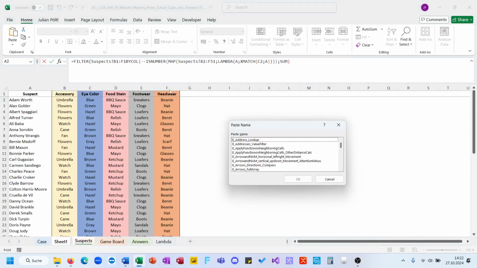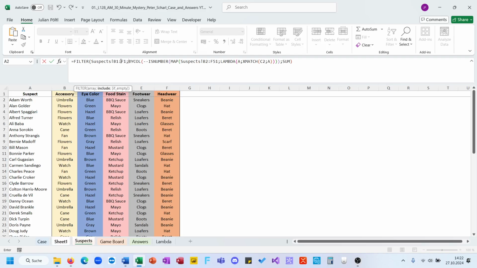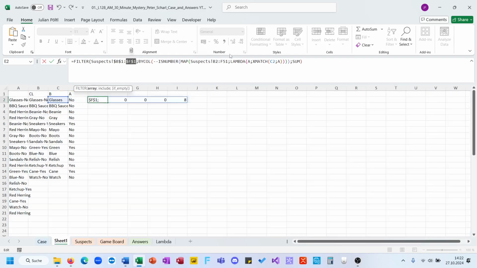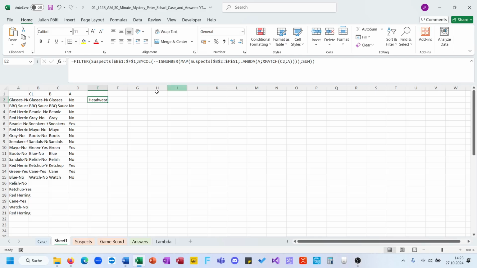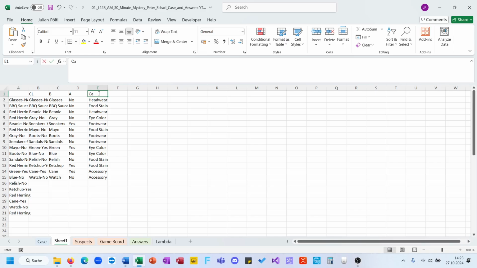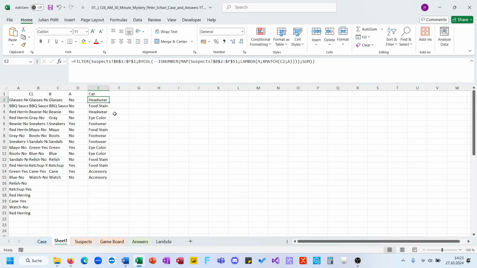this argument here, and if there is a number in here, this will get a true value, and I get here the category. So quite a cool approach to use BYCOL and MAP here, and it could be done easier, of course, but I don't know how.